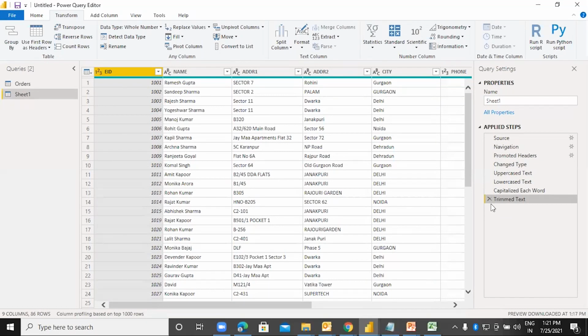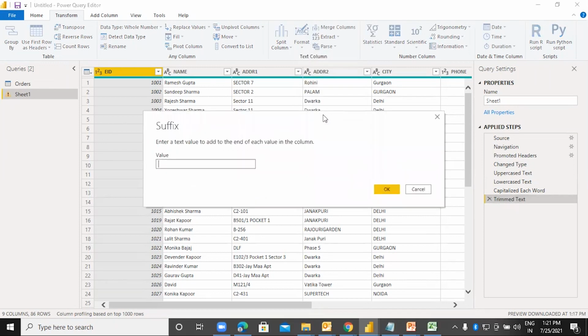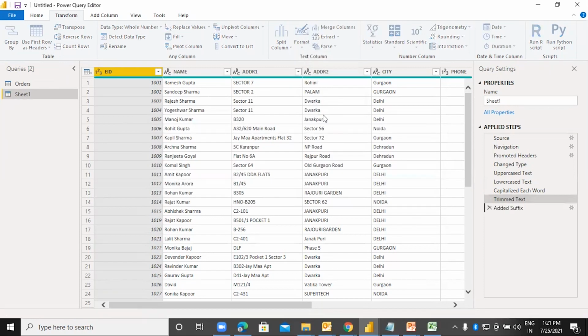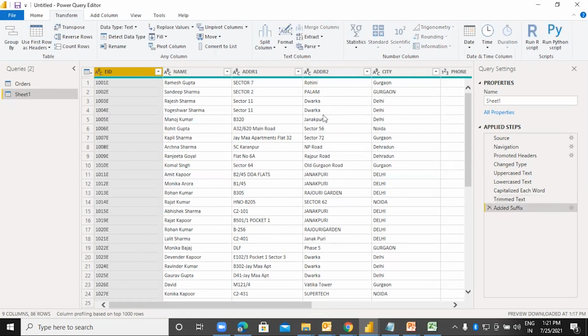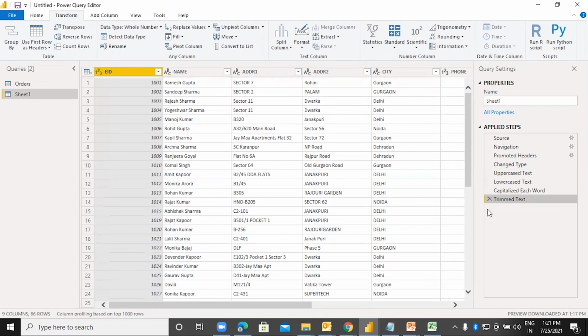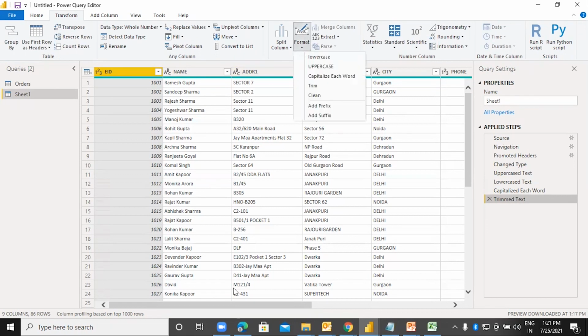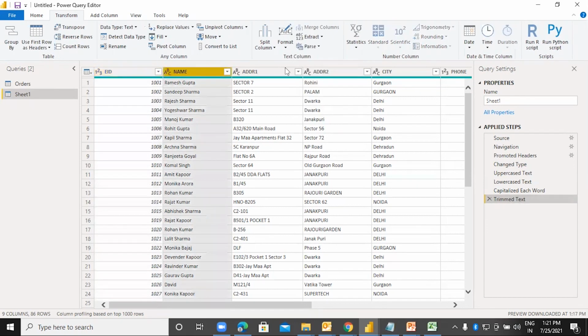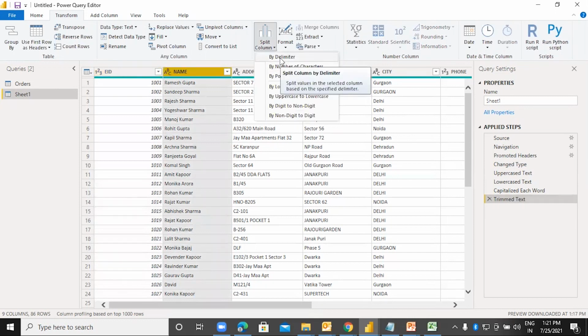So I removed the step over here. Similarly, you can go to format and then you have a suffix, something which is added at the end. I will say E and okay. 1001E, this is how it is appearing. I don't want this, I can delete the step. So these are a few of the text functions we have performed over here. Let us see a few more functions. I will go to the name and you will see split, split by delimiter.